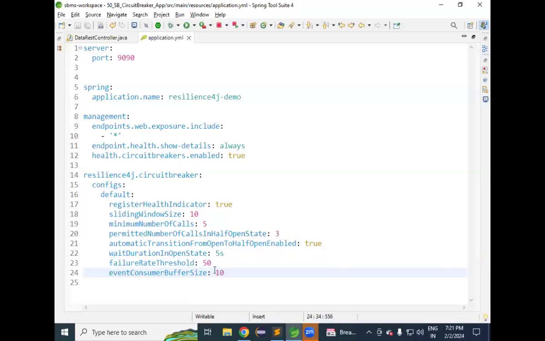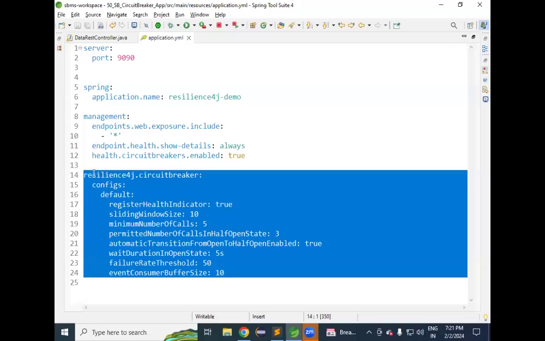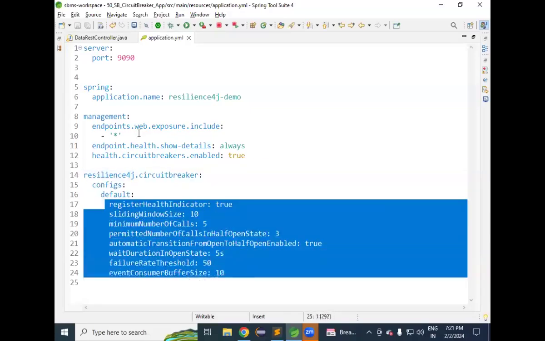How much time it should stay in the open state, when it should come to the half open state, what is the minimum number of requests it has to monitor when there is a failure. That configuration we are doing here for the circuit breaker. We have configured our properties. Okay, Resilience4J circuit breaker default configuration we have done.